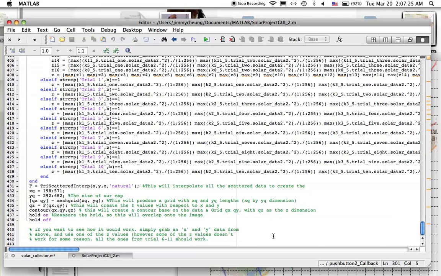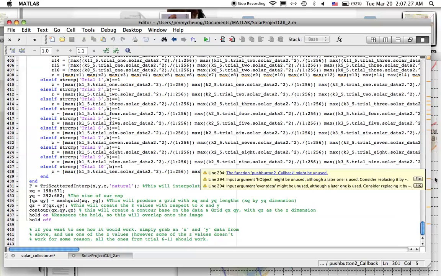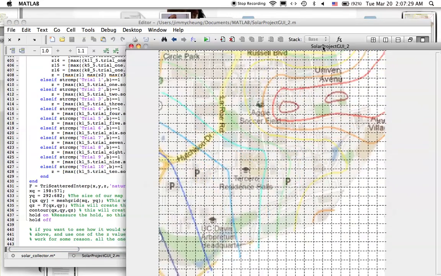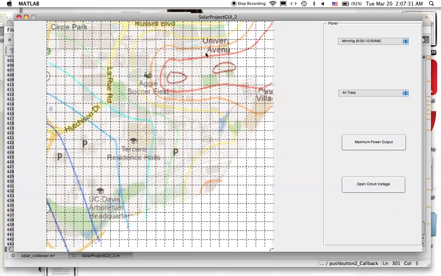So that's what our program does, and it's displayed here with our GUI with contour lines where you can read the solar data. So this is LoopZ'R Us, and that's our solar survey project. Thank you for watching.